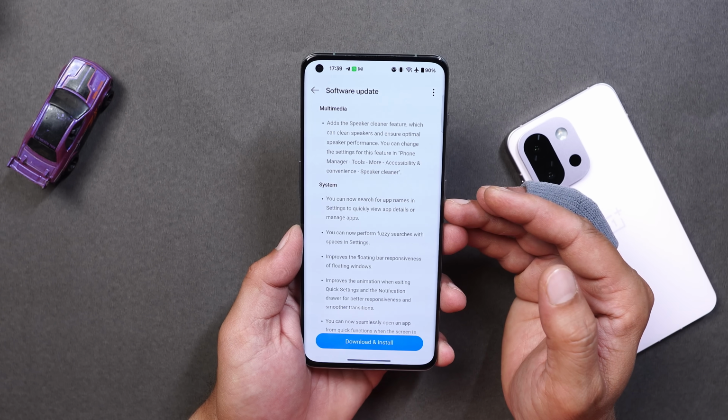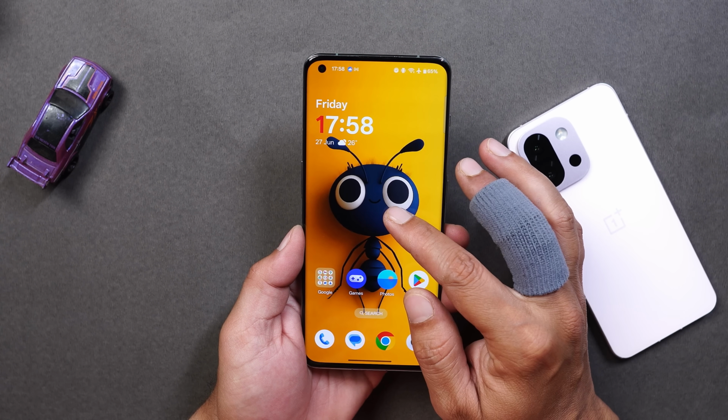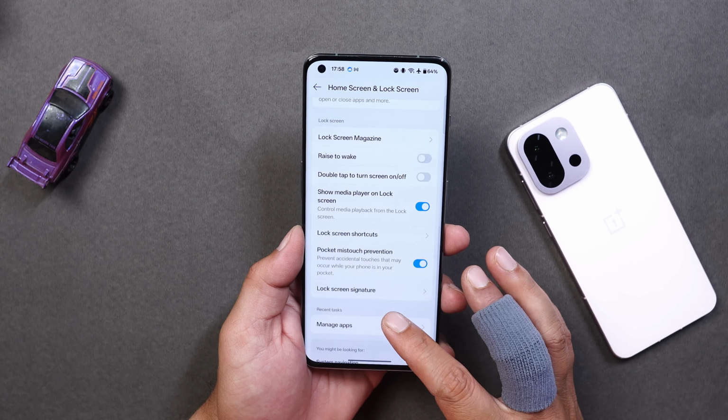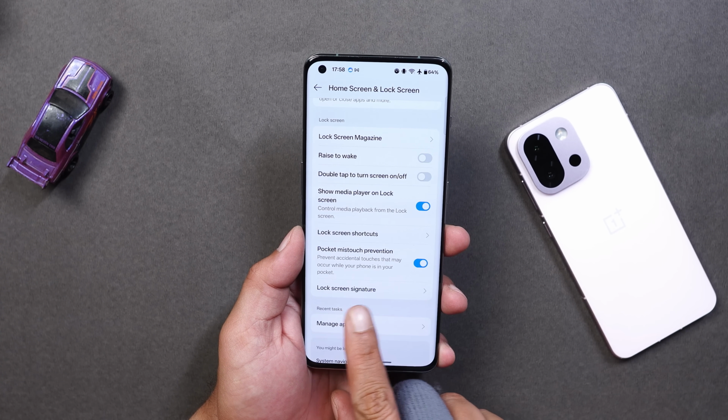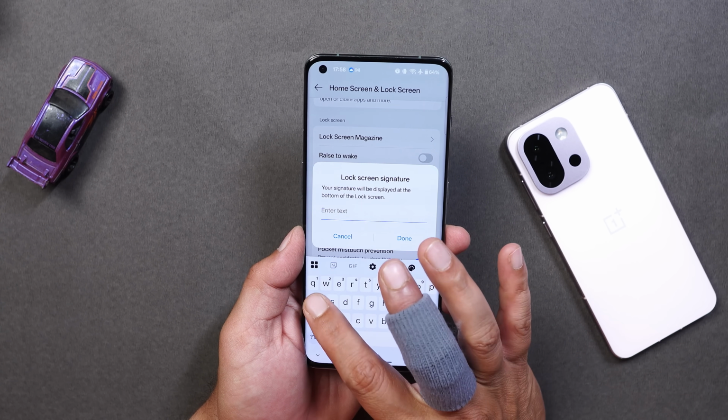But they haven't mentioned a few changes. Let's talk about those changes first. So the first change is related to the launcher. In the launcher now we have got a new setting for the lock screen. So if you scroll down under the lock screen settings, here you can see we have a new option called lock screen signature. So here you can add anything.